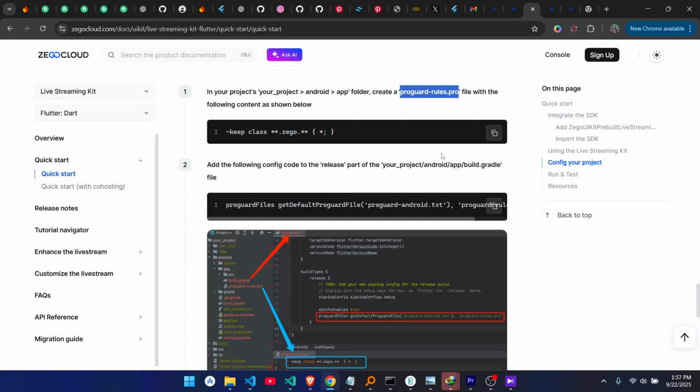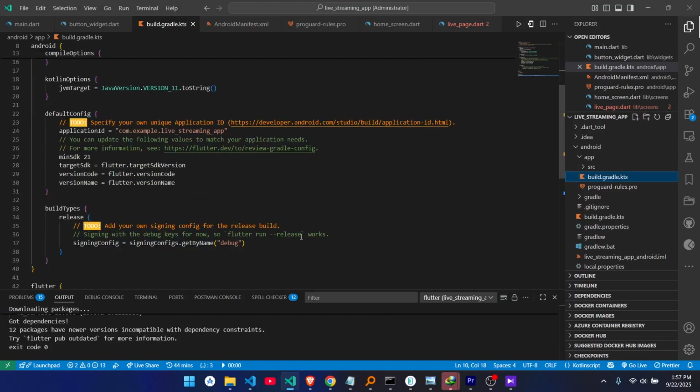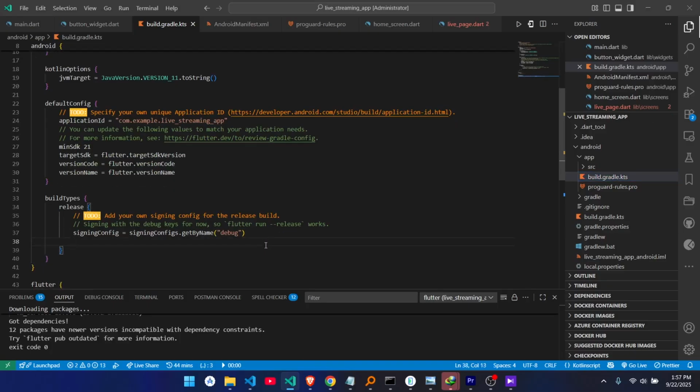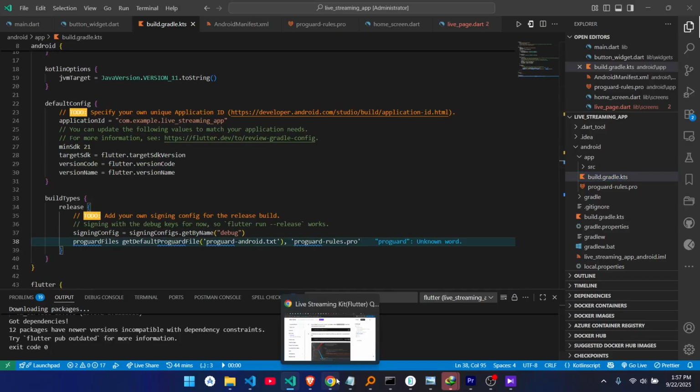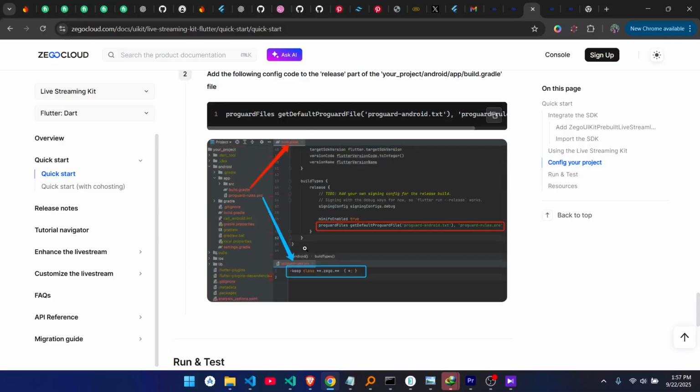The next thing is we have to go inside our app build Gradle. Then we add this one to our build types. So let's go down to the build types right here, then we put that there. So let's go back here. The next thing is we have to run it.